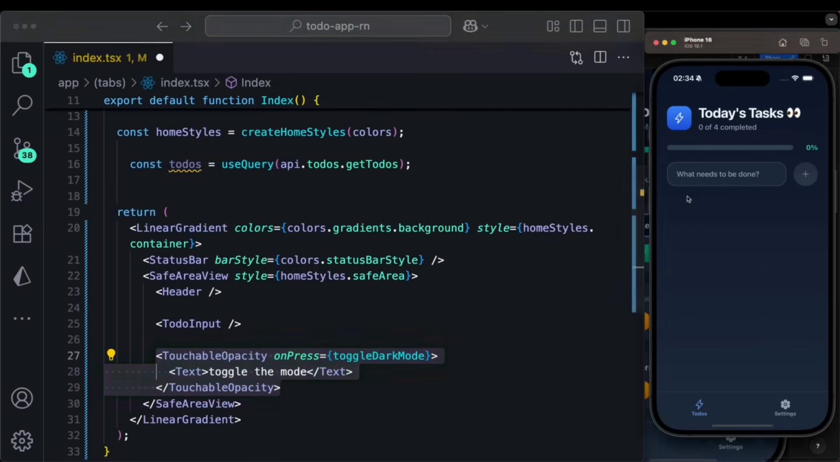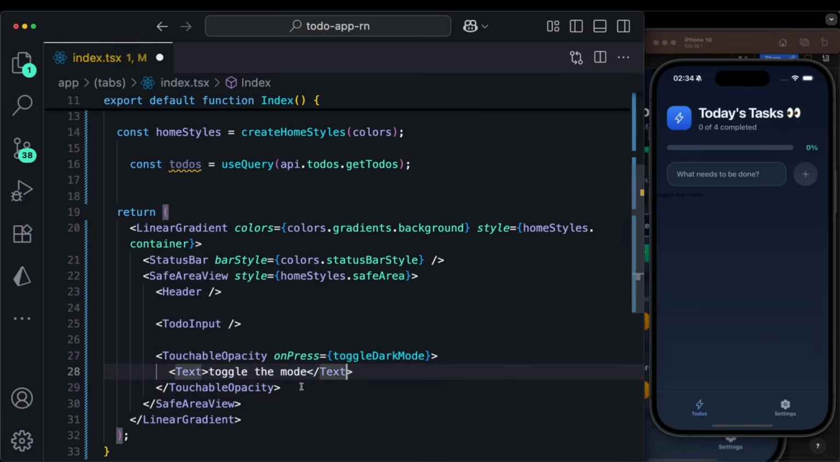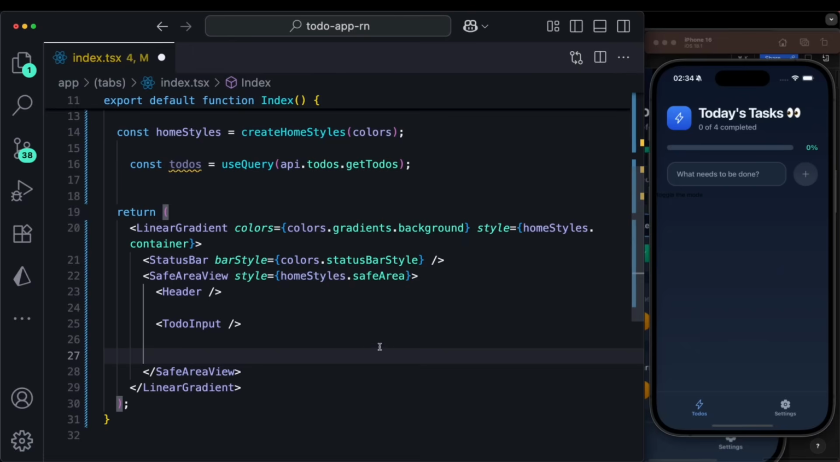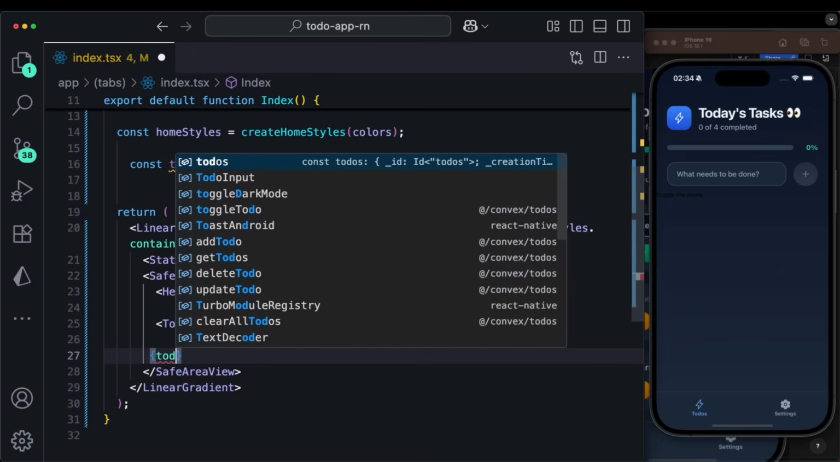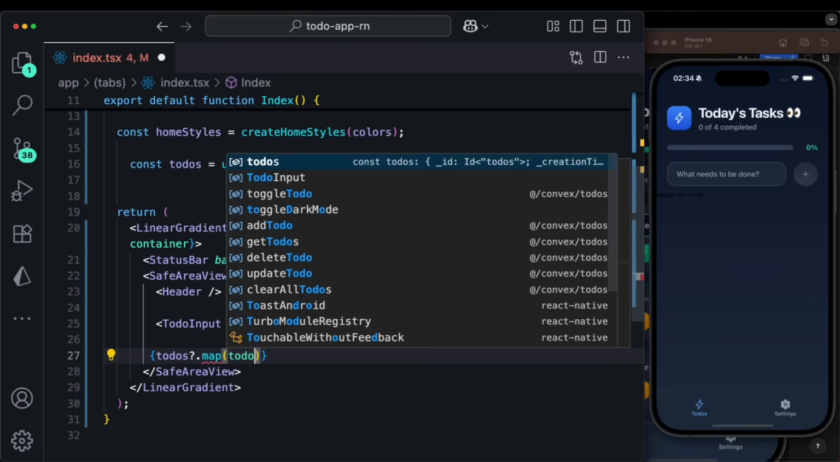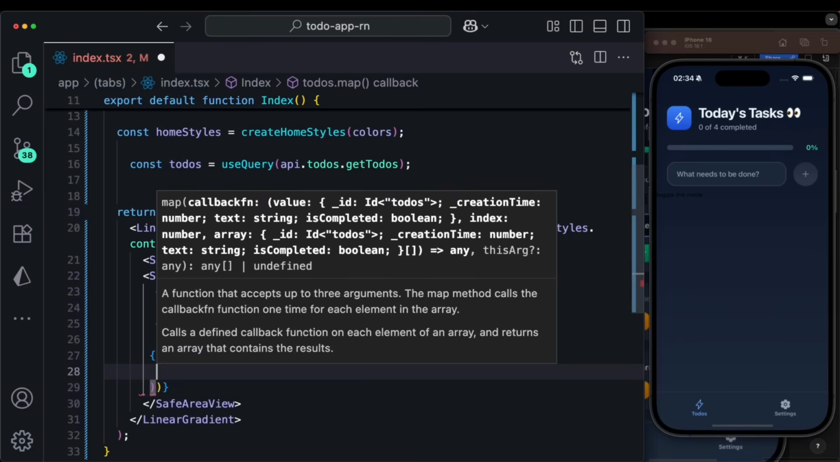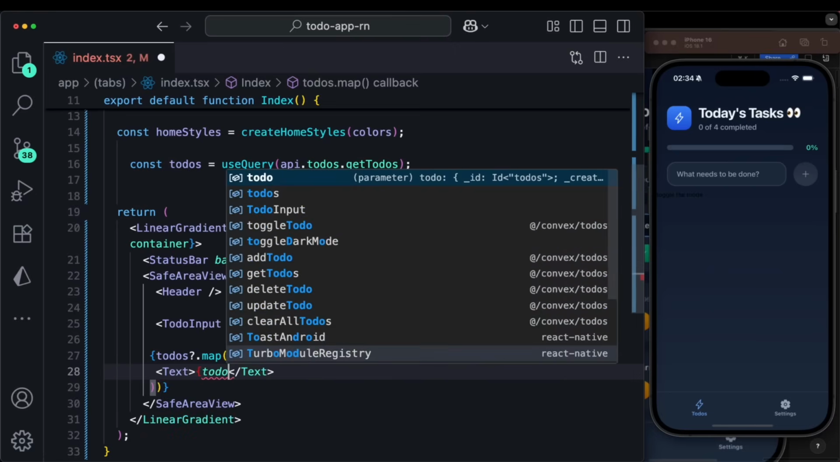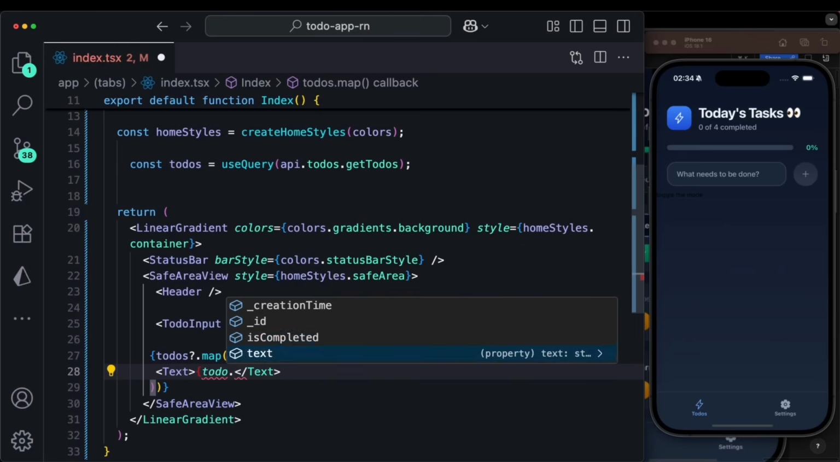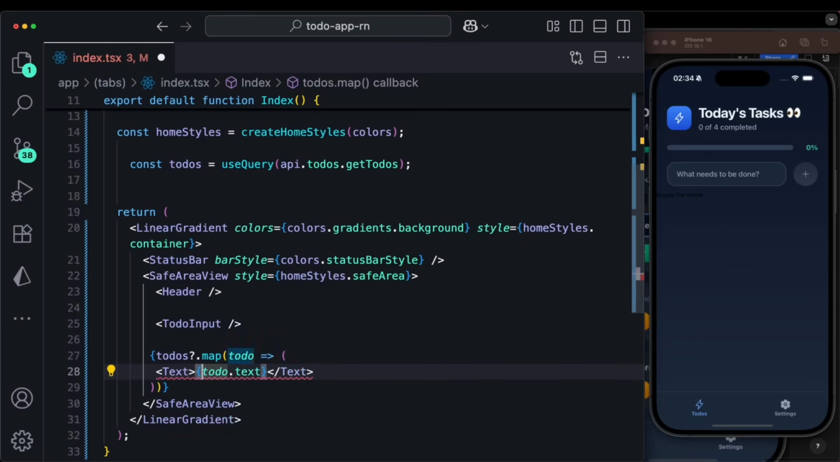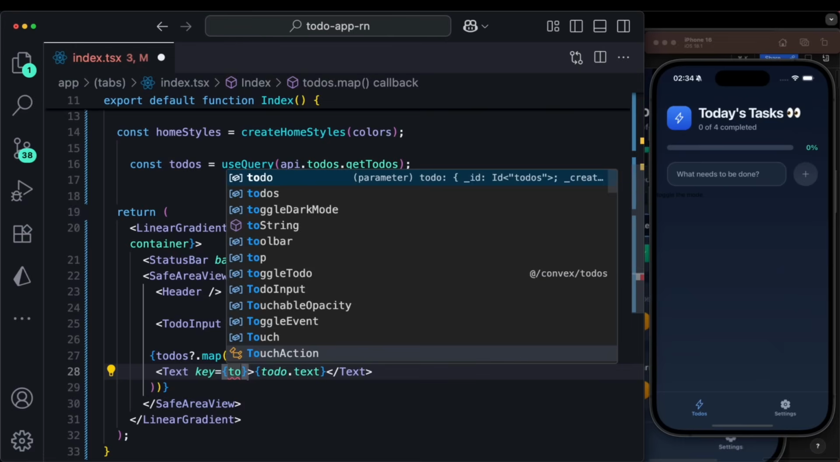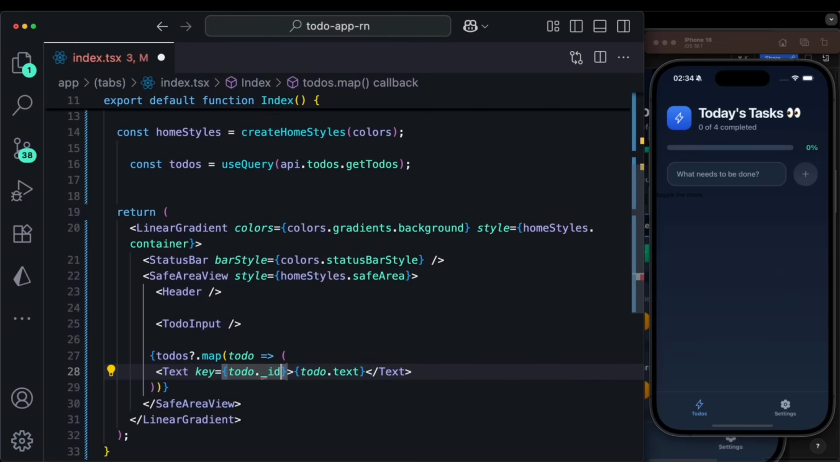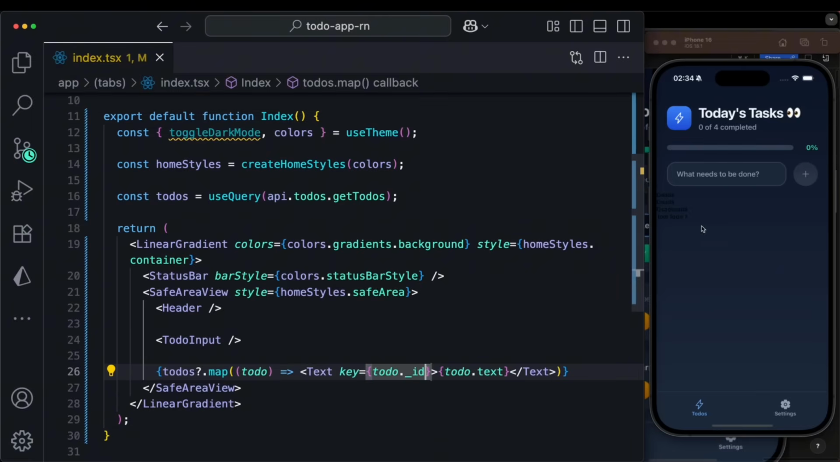So I will delete this button that we don't really need in this home screen that just toggles the state for the mode. Here I'll say something like todos.map for every single todo, just return me this component, which is going to be a Text. Let's say we can put the todo.text. And let's make React happy by passing the key, just like what we would do in React web. So I'll say todo._id so that it is unique. Once you save, you're going to see all the todos that we have in the database.